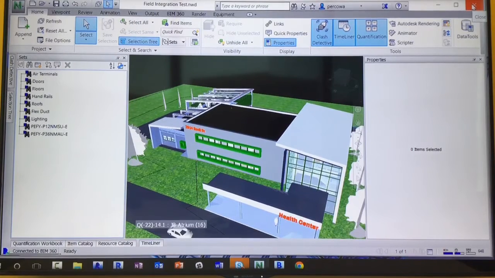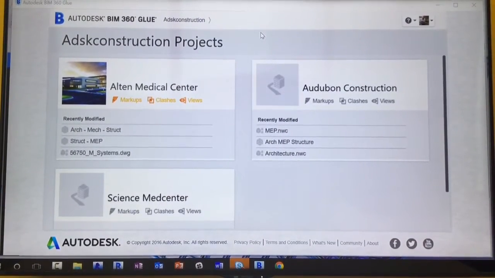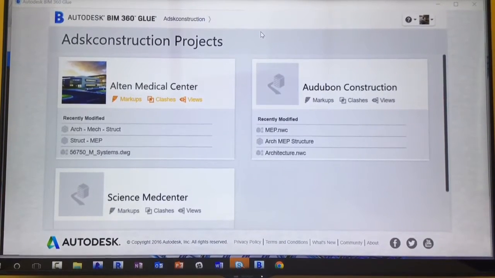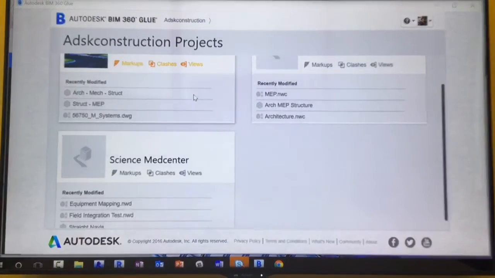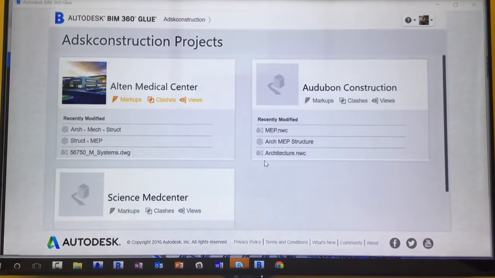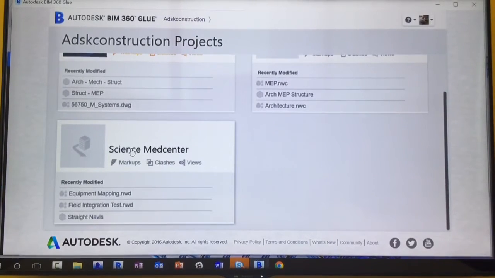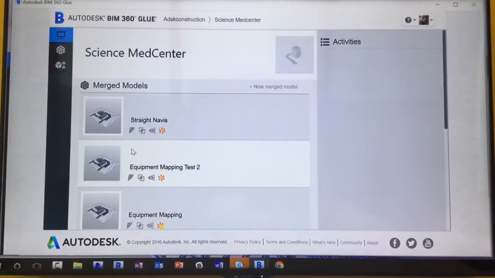So I'm actually going to close out of this model, and this is important because if I go into Glue and try to upload this file while I'm in Navisworks, it's going to error me out and say you have to close that file. So we'll exit it out and then access whatever Glue project we already created for this set. For the sake of example, I'm already signed in, everything's good to go. Just in my main page dashboard here, I'm going to select this Science Medical Center. This is where we're going to interface in.